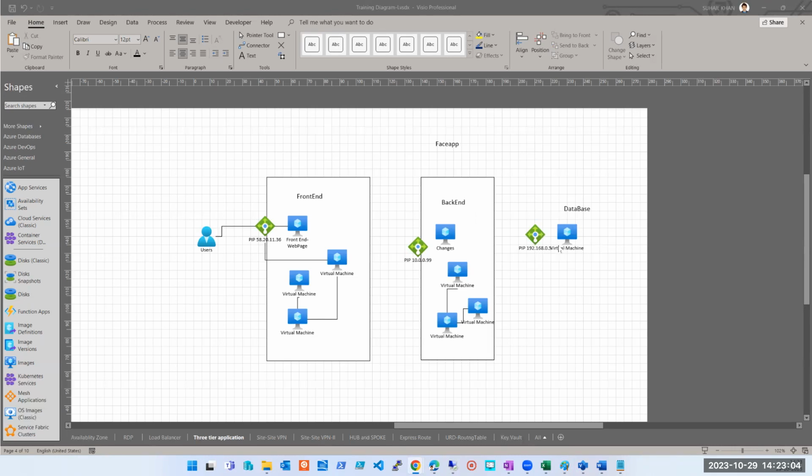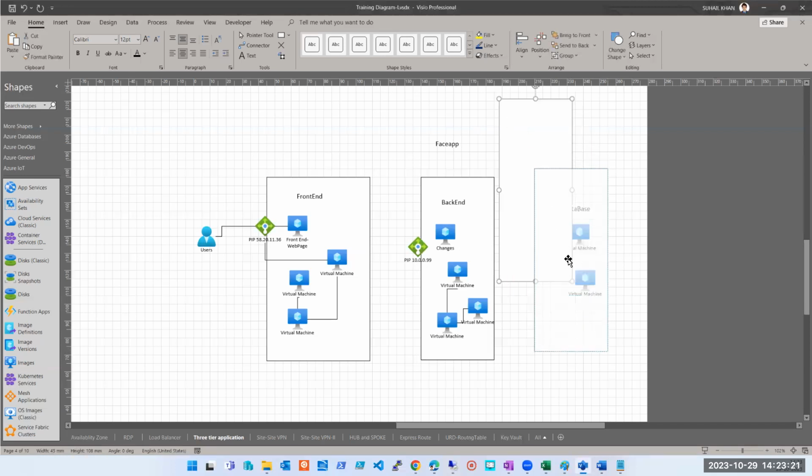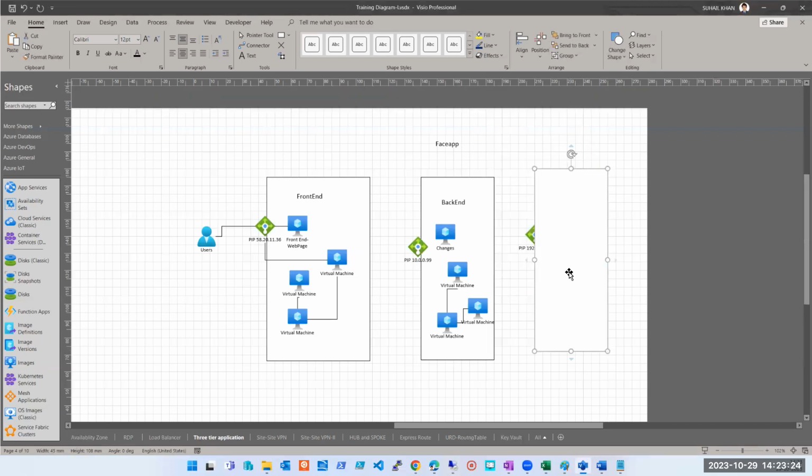Why would I have this load balancer when I have only one server? Maybe I'm planning to have one more server. Simple. Then I could have a load balancer. Now this load balancer makes sense to me. Is it clear, guys? Did you get it? Yes. Okay. Good.